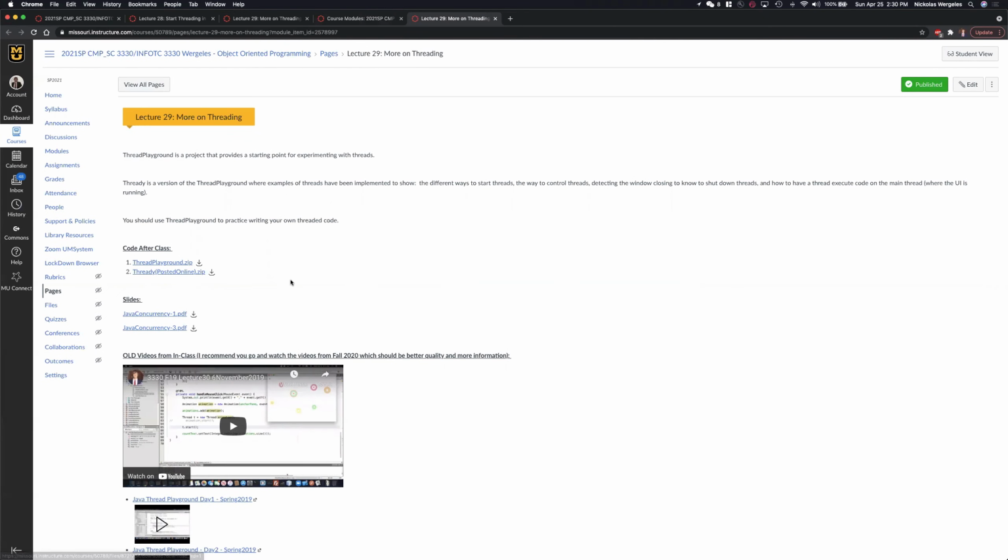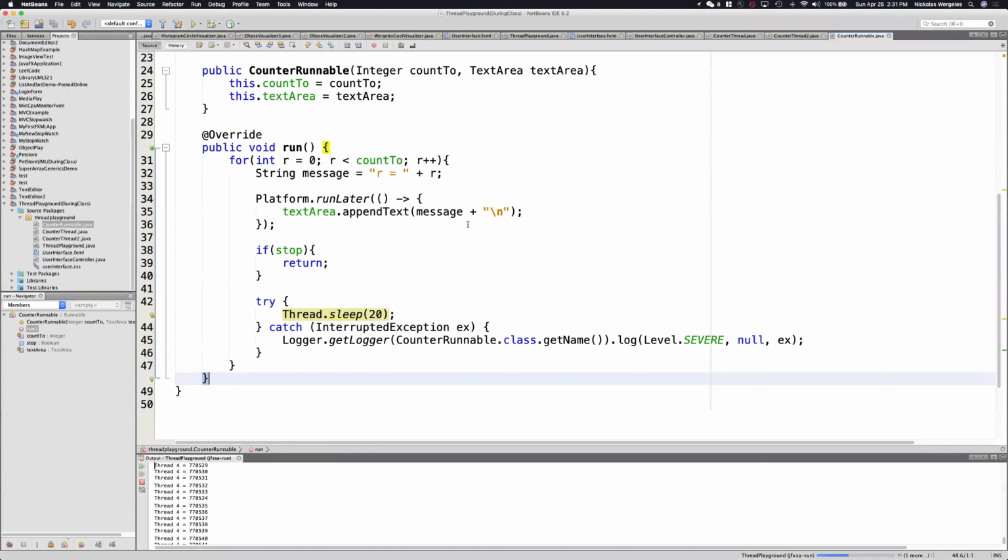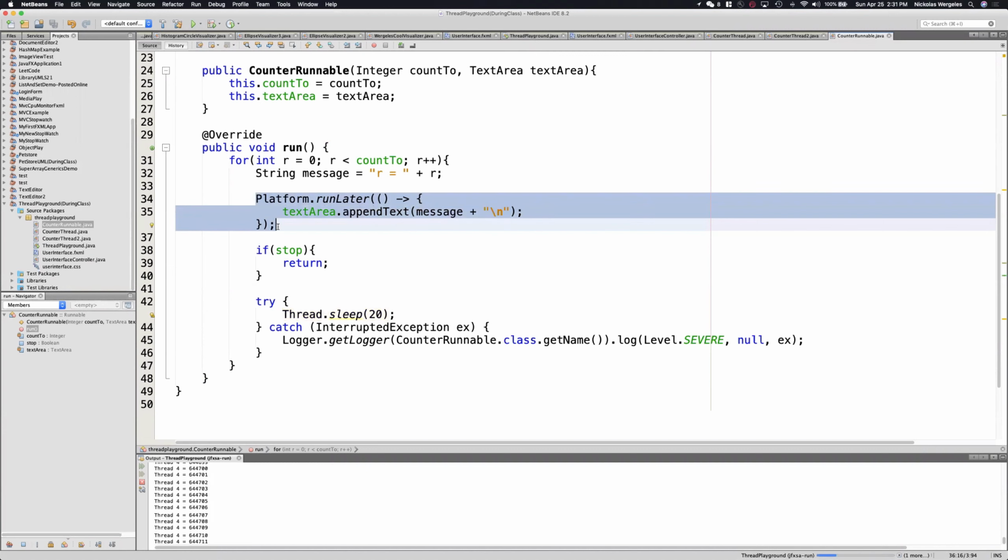Thready is just another example to show you all the different cases here. Okay, I'm showing you all the different cases, how to make threads, how to pause threads, how to stop threads, how to allow threads to update the UI. A lot of knowledge here. Make sure you go back over it.